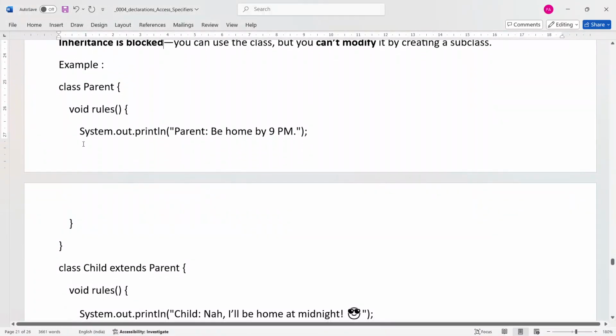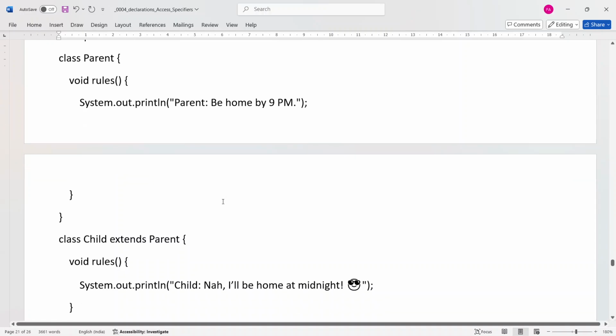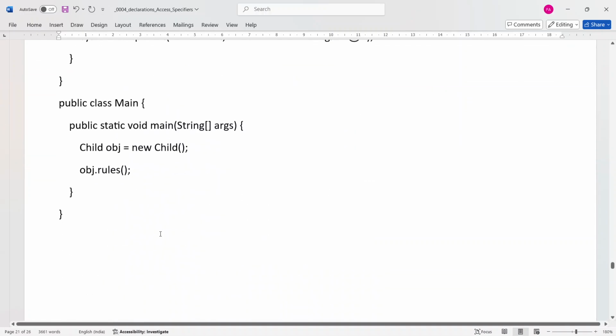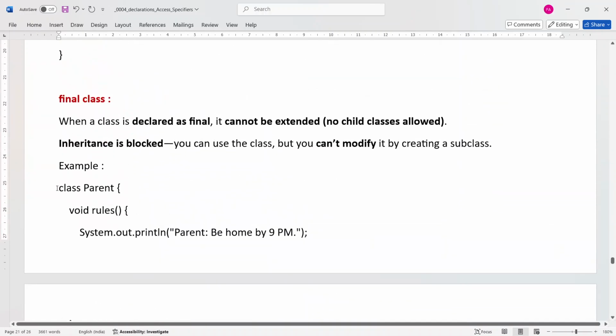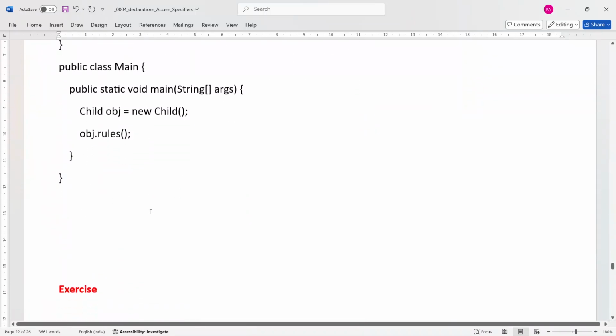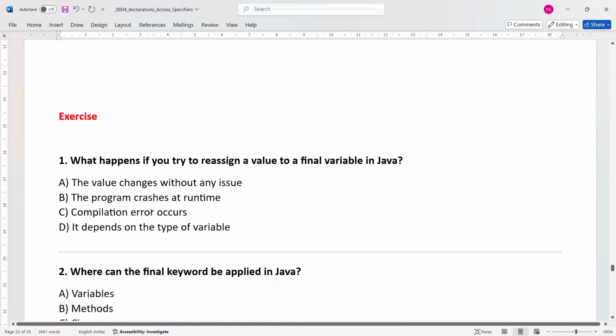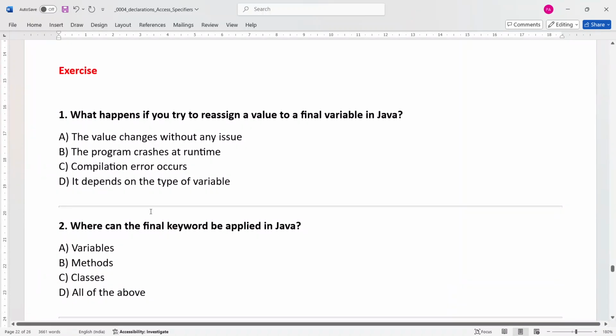So here the class parent and here child. If the parent class is final, we can't extend. If it is not final, we can extend. So let's see an exercise. Please pause the video and answer the questions.